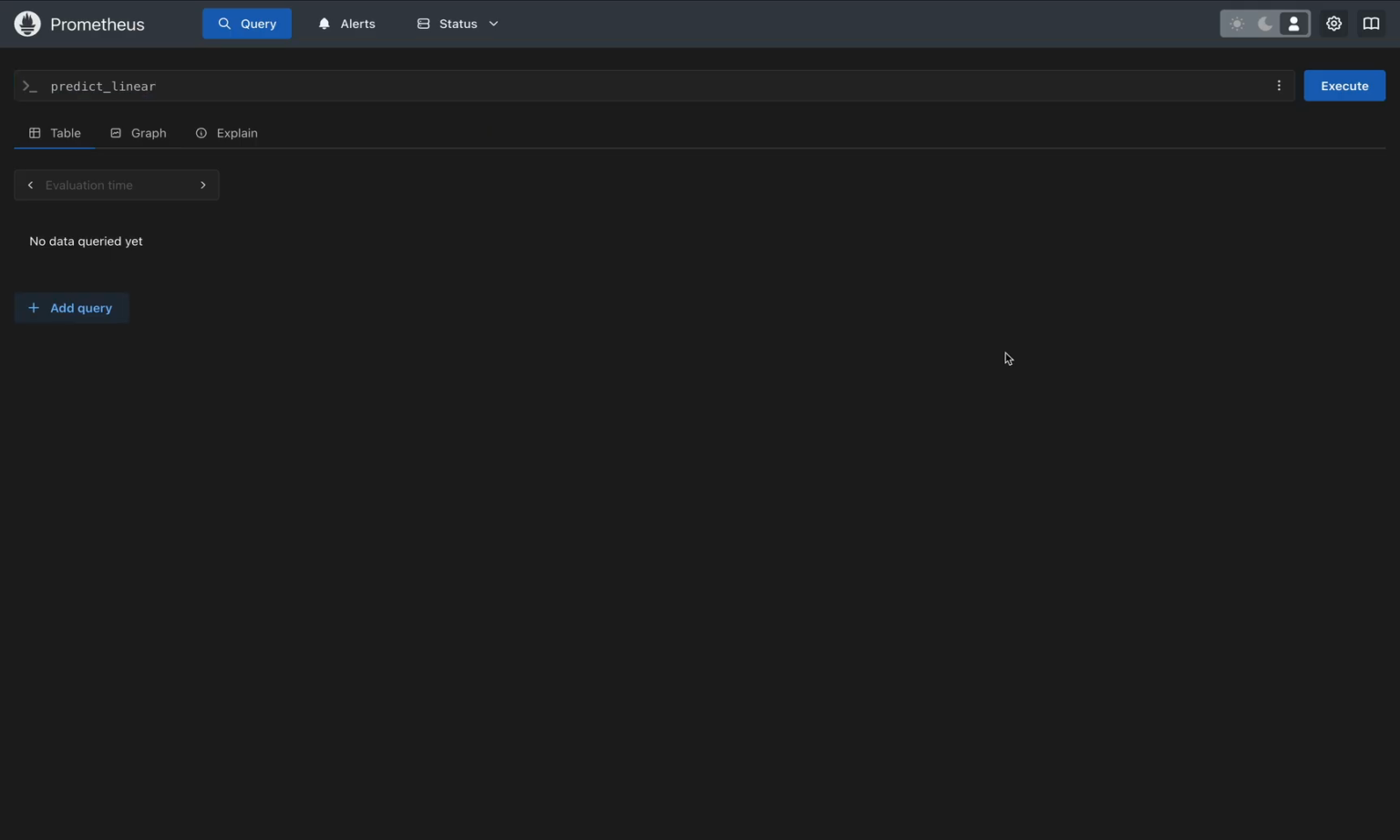So let's try to see how prediction behaves for our system with various metric types. The disk usage on my machine is pretty constant.